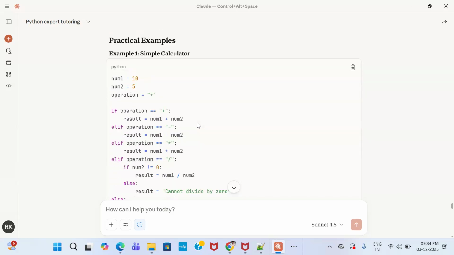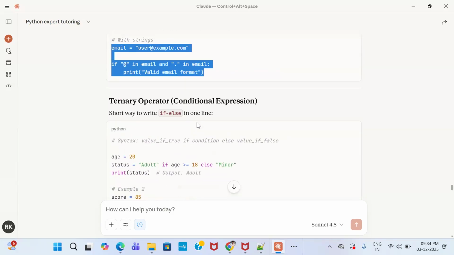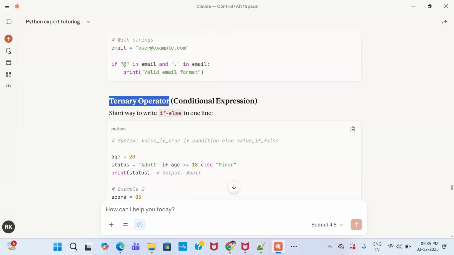So we covered if else. One more thing I want to cover, the last one: the ternary operator, if else. We call it the ternary operator.